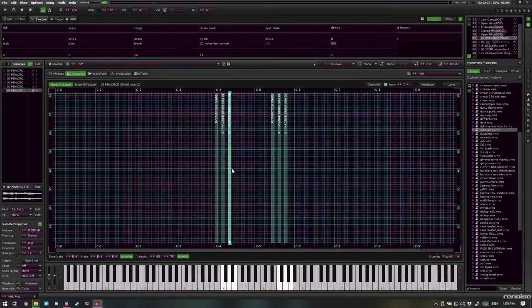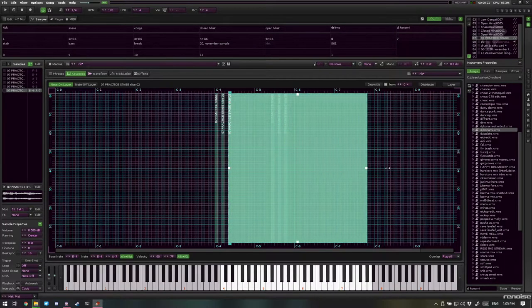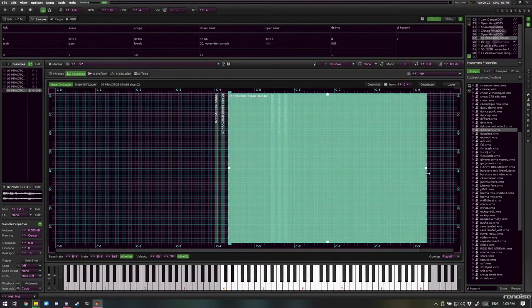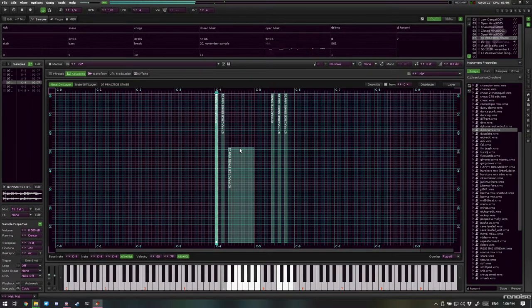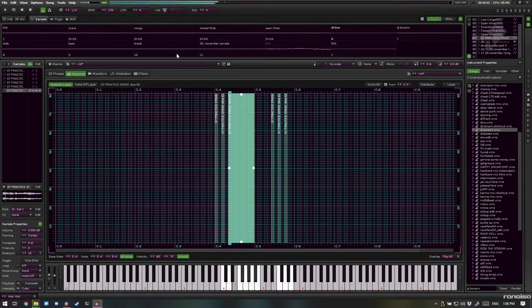First of all, you can change which note ranges this sample resides on. You can just go up and down here, and you can also affect the velocity range as well. So you can put down the velocity range, let's go down so it only triggers down here, or I can put it all the way back up.